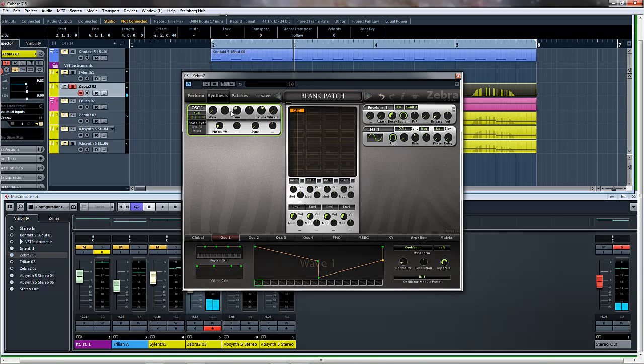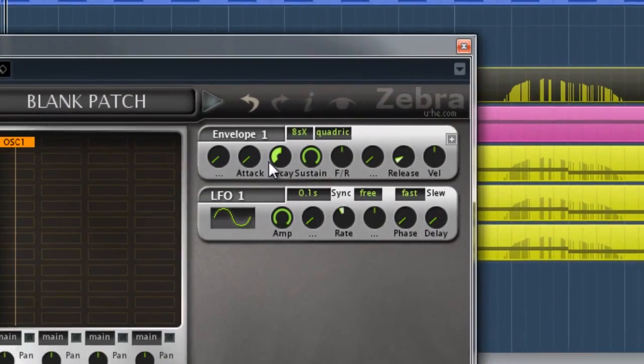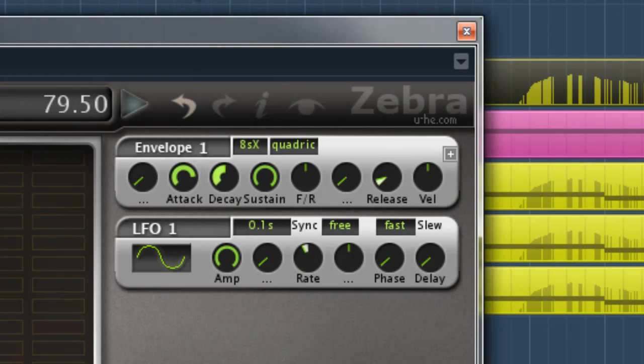Okay, that's fine. Now I'm just going to create a longer amplitude envelope, just to help the kind of ambient aspect of this. I'm going to have a long attack, kill the decay completely, and a nice long release. Yeah, I suppose that's okay.